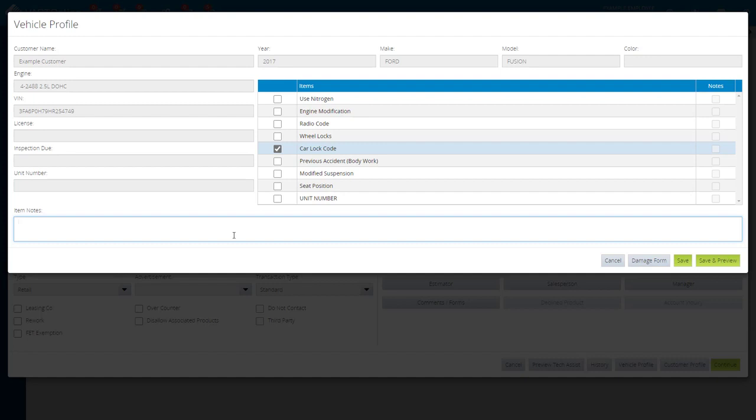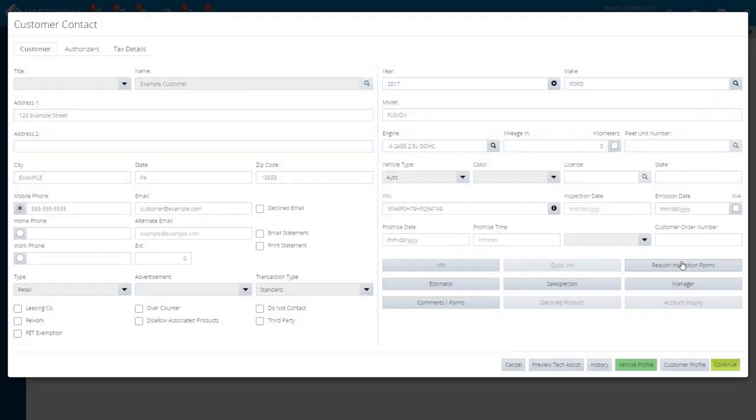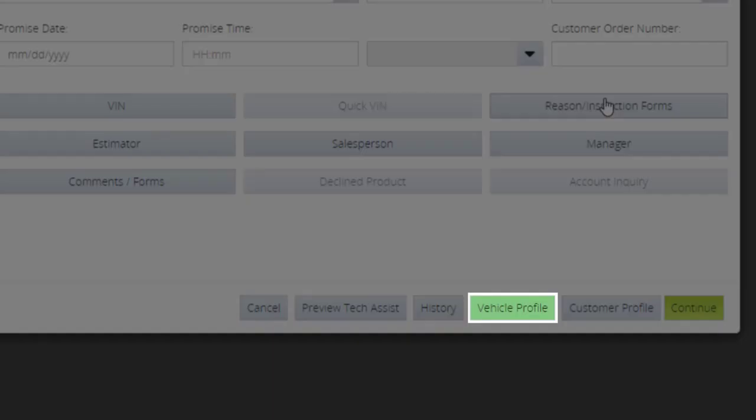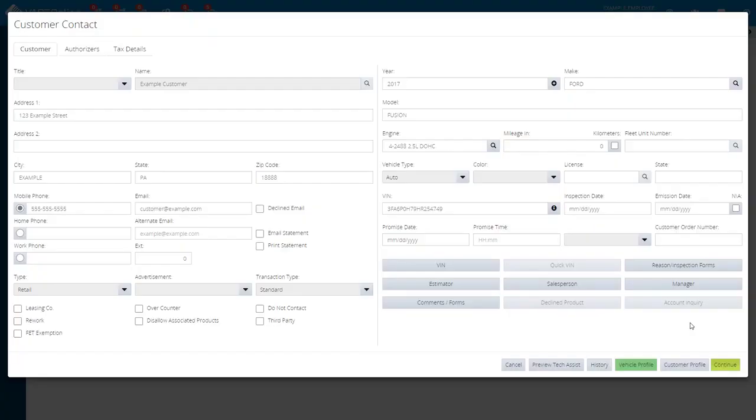Once the item is selected, type in helpful information in the Item Notes field. Click Save to return to the Customer Contact window. When details are saved to a vehicle profile, the Vehicle Profile button will change color, indicating that you should consult these details when adding a work order for that vehicle.